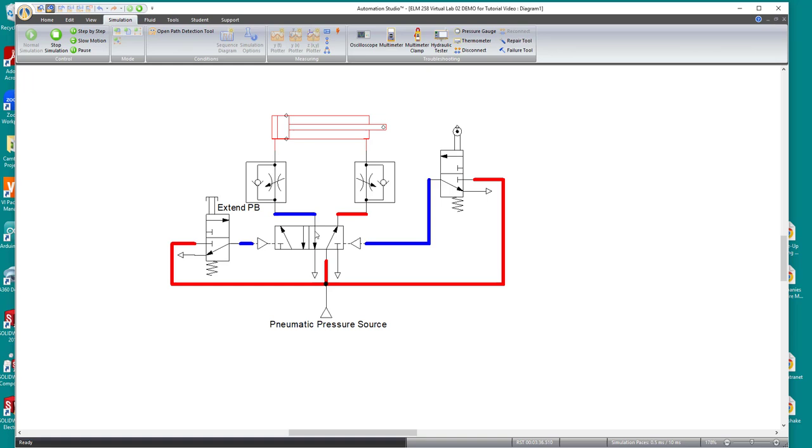So when it's extending, air flows freely through this check valve, and we've opened up the other valve. So notice how we've sped up the extend speed, but it's still going slowly in the reverse direction.